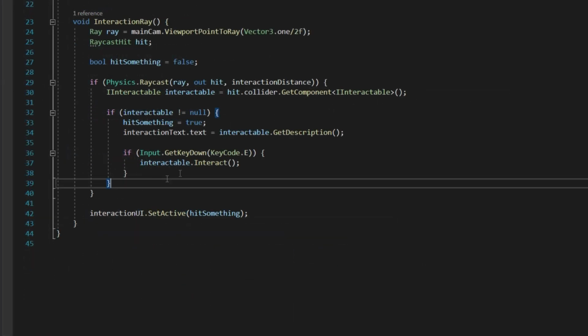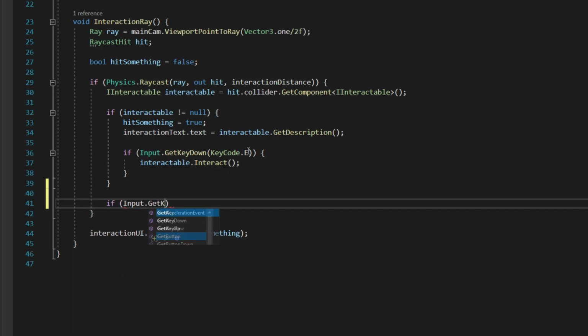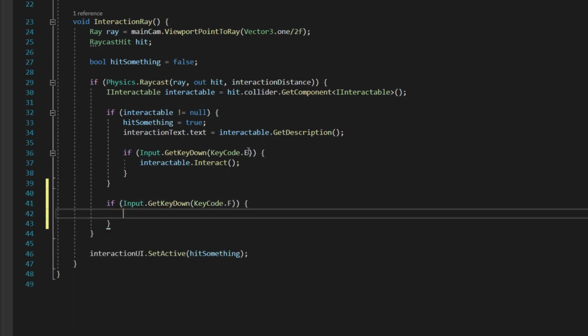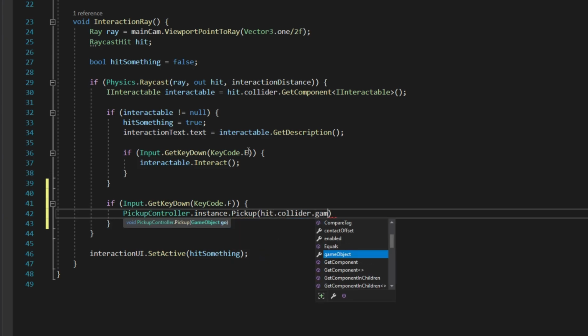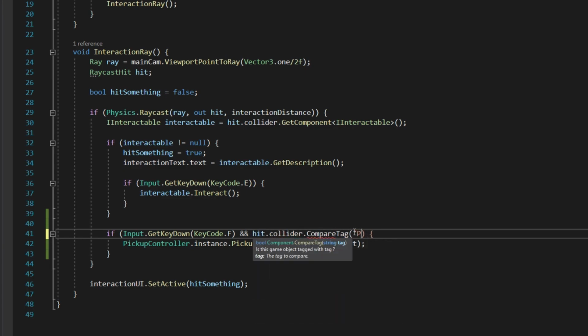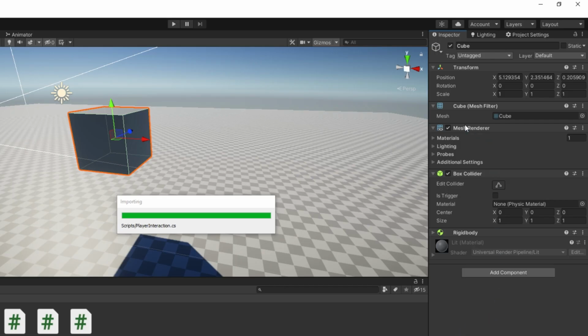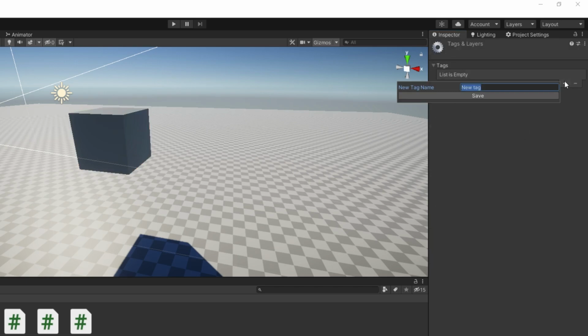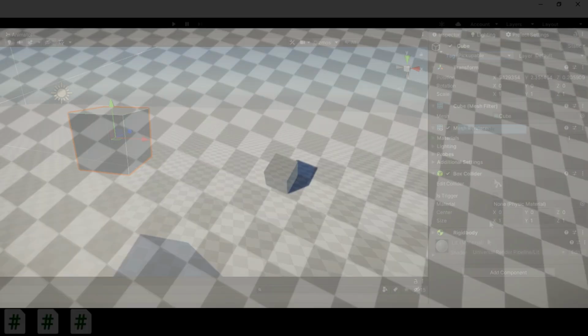Now in the player interaction script, we allow for the player to pick up items. If you don't have this script, just make a simple raycast. Now create a new cube, add a rigid body, and tag it as pickupable. That's all you need to do.